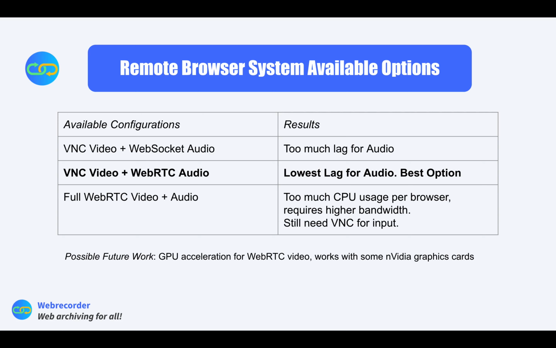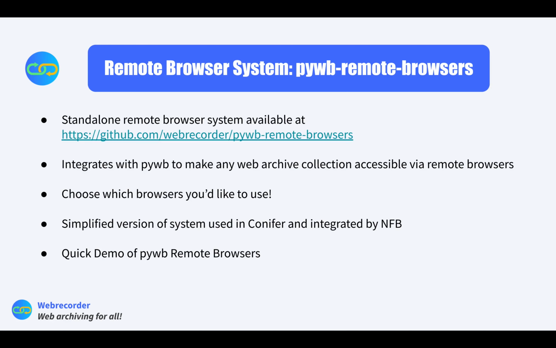As mentioned before, the WebSocket audio simply results in too much lag, while the full WebRTC option for both video and audio results in too much CPU usage. And we still need VNC for the input. And so this was sort of a delicate balance. Potentially the full WebRTC solution might be improved by using GPU acceleration, but that requires additional research at this time. And yeah, so this whole system is now available on GitHub.